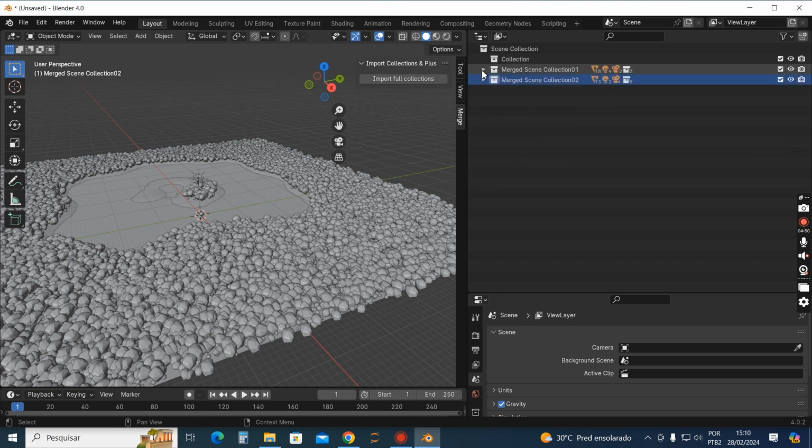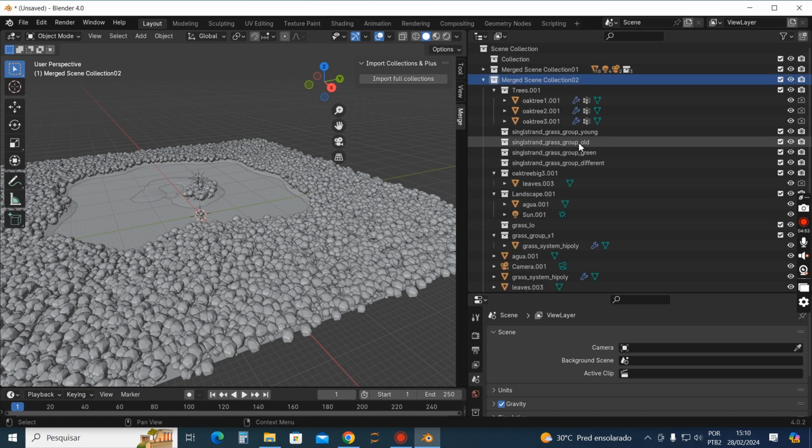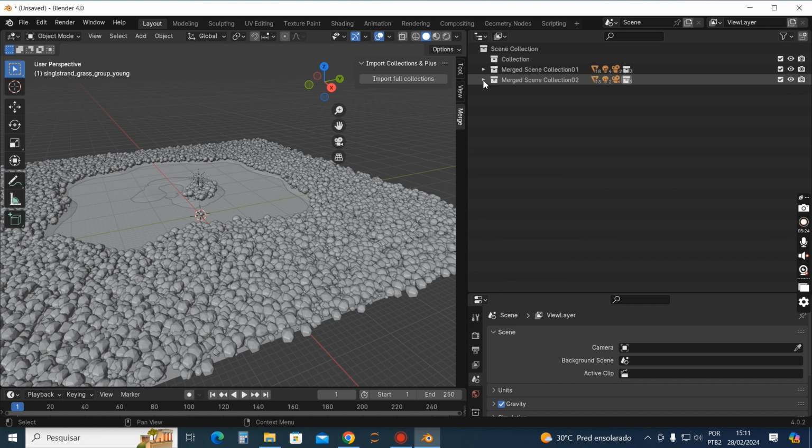So first I need to show you that in the second imported collection, it created orphan data. It takes the orphan data, attributes a name to each one and creates a collection. You can see that there are some empty collections with no objects, with the names here. Okay, it's bad, it's trash. It's not interesting to work with this workflow. So you should clean all your files and libraries before working with import full collections.